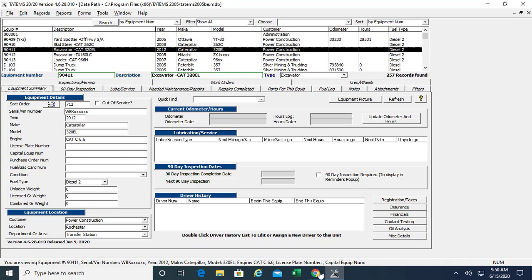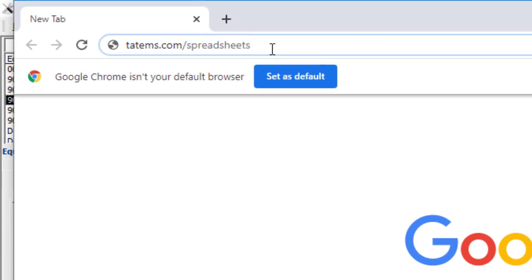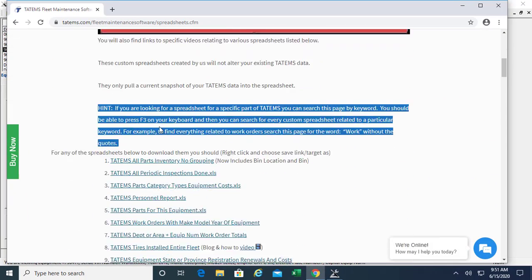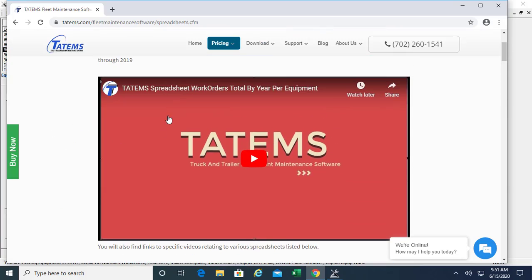Now, to find these spreadsheets that we have available that you can link to your live TATEMS data, you're just going to open up a browser, go to tatems.com/spreadsheets, and then I'm just going to scroll down to number 94. Now this video at the top here will go over how to link these spreadsheets to your live TATEMS data with different versions of Excel.